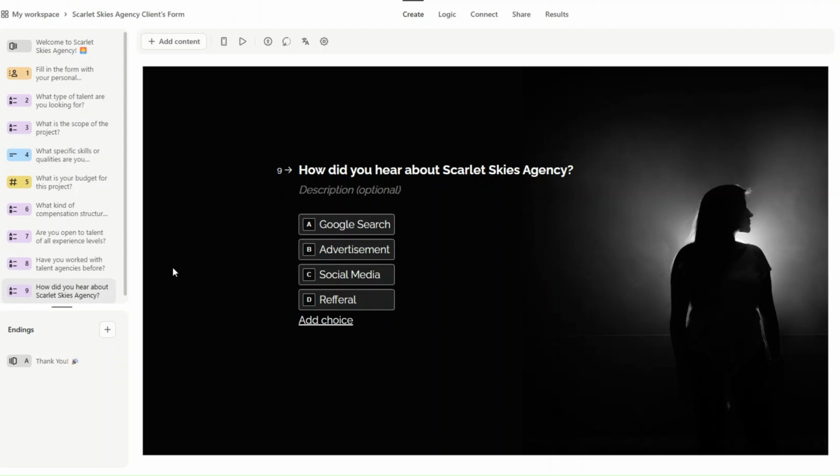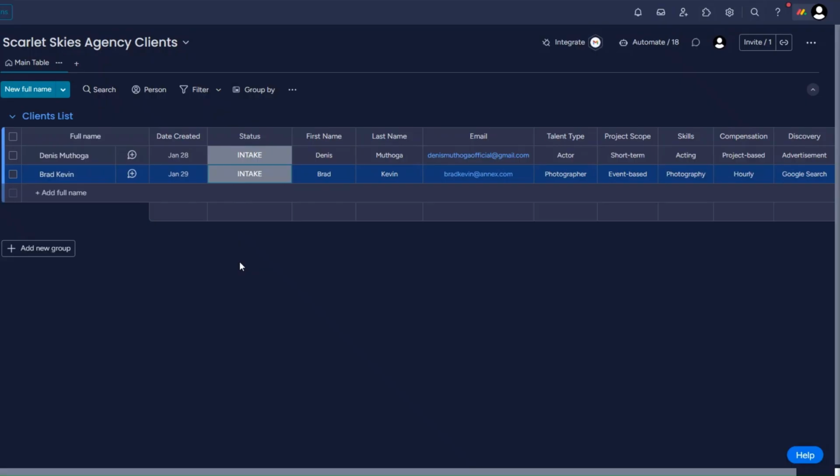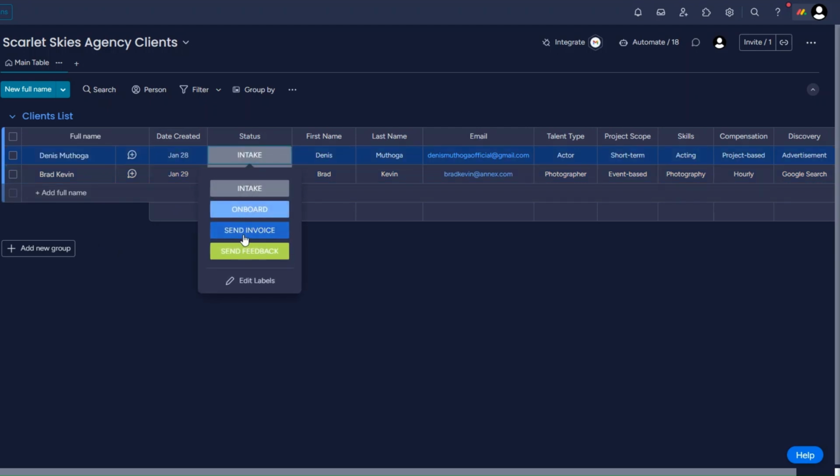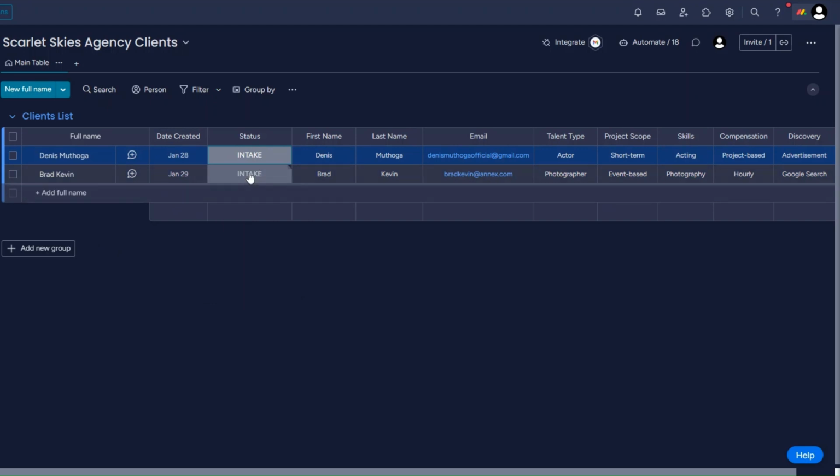So after our clients fill in this form, we'd like to add them with their responses on Monday. On Monday, I've created a board that I've renamed to Scarlet Skies Agency Clients. This is the board that we're going to add our clients to after they have filled in our form. On this board, we are collecting their full name, the date we created them, or the date they filled in our form, and their status. On status, we have intake, onboard, send invoice, and send feedback as the status of each of our clients. We're also collecting their first name, last name, their email, the talent type, the project scope, the skills they're looking for, compensation, and how they discovered our agency.